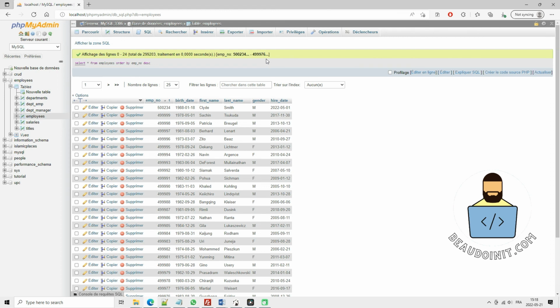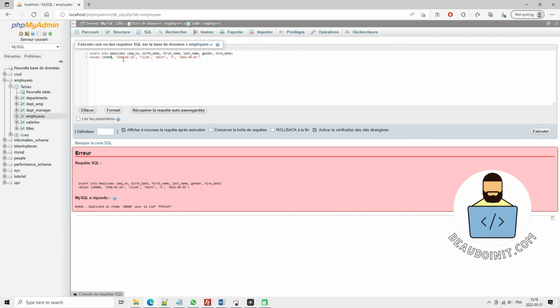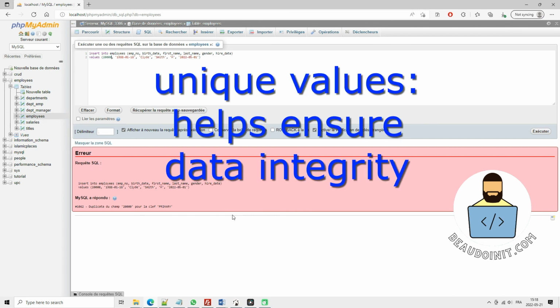The question is, what would happen if we tried to insert an employee with a number that already belongs to someone? Let's use, for example, the employee number 20,000. We're getting an error that says the value is already used. That is because when the database was created, the employee number was specified as unique. This is one of the mechanisms that are found in SQL to ensure data integrity.